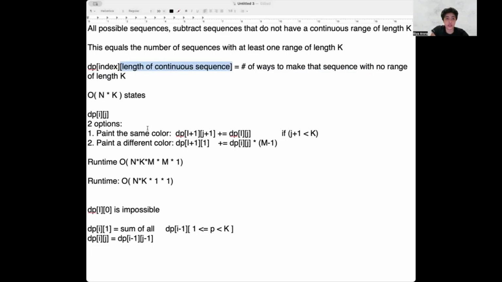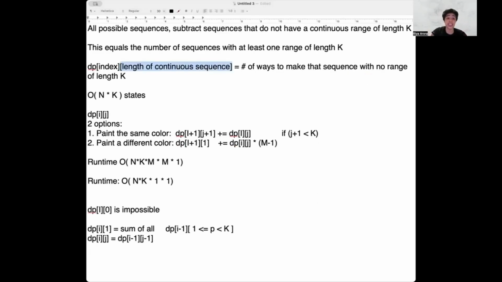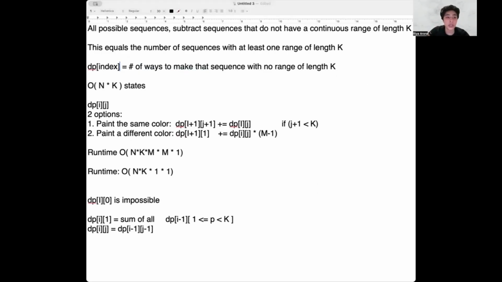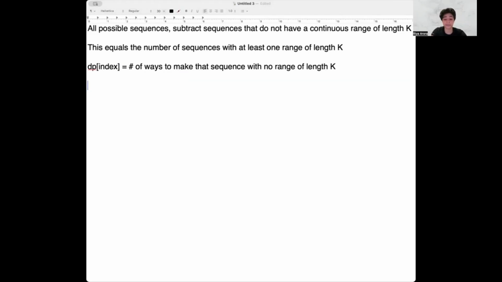Okay, so let's remove this. Now we just have dp index. And we have to make this change because if we keep this second state here, it's going to be impossible for us to get a working solution. So let's remove this. So now, how do we ensure that there's no range of length k? We were using that second dimension to ensure there's no range of length k. So now we have to basically change up our entire dp.